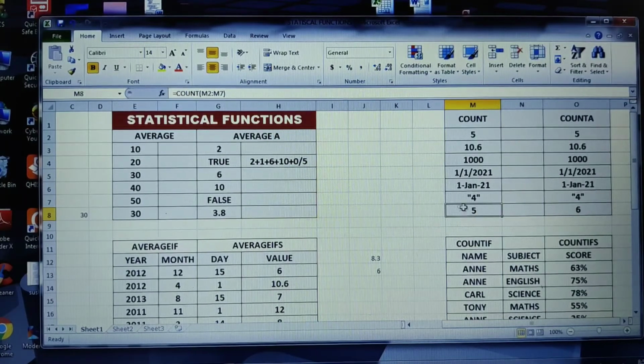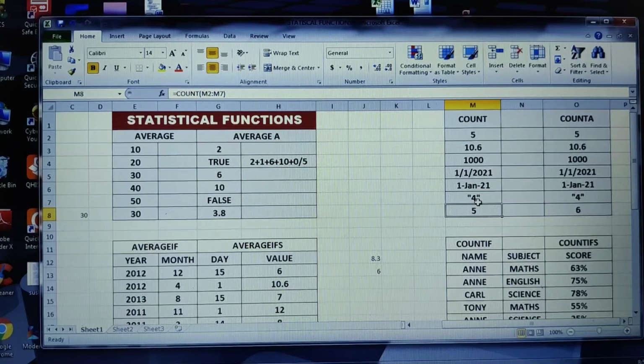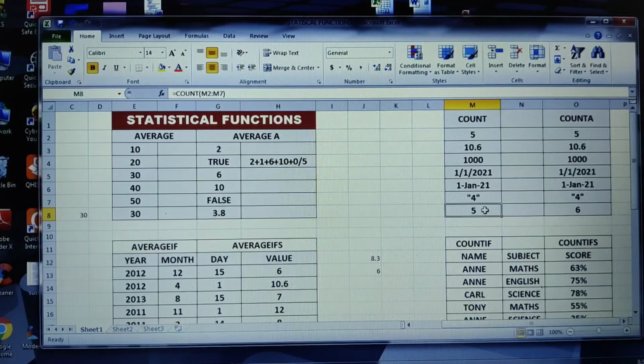Why is it coming 5? But if you count 1, 2, 3, 4, 5, 6, 6 values are there. Then why do I get 5? Observe here. This is a number, this is a date, and this is a text. I always said, anything which has been enclosed under double quotes will be treated as text. So COUNT is a function that will count the numbers as well as dates. It will never count the text. That is the reason it is showing you 5.